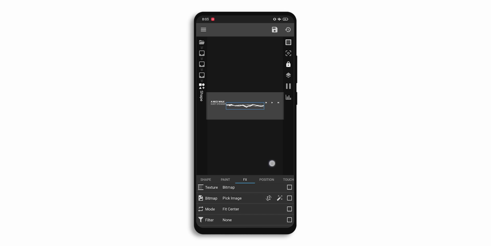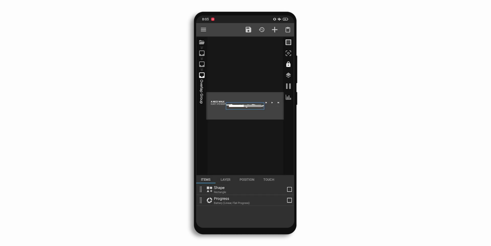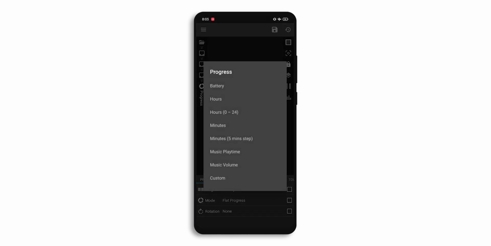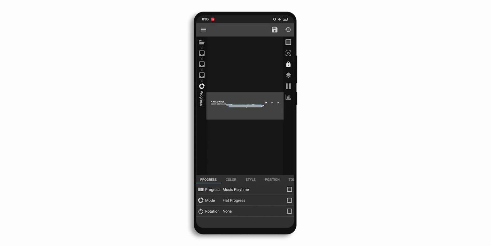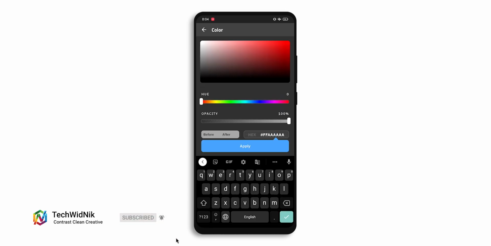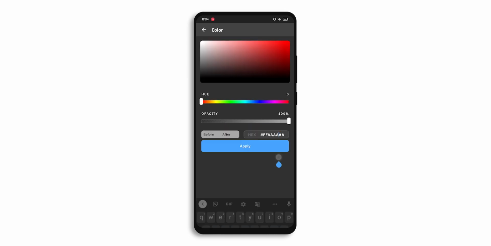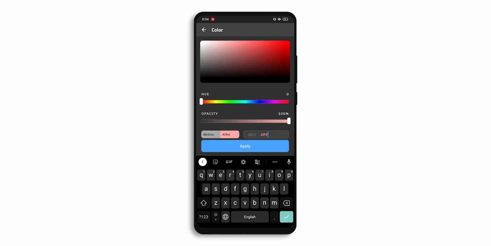Only thing you need to do is go back and click on the plus on top. Now click add the progress over here so we can sync that with our image. Now click on the progress, change the progress type to music playtime, and go to the colors. Now in the colors, the background color will be something different, like I will set, wait, let me just delete this. Okay, so I have set it to DC.